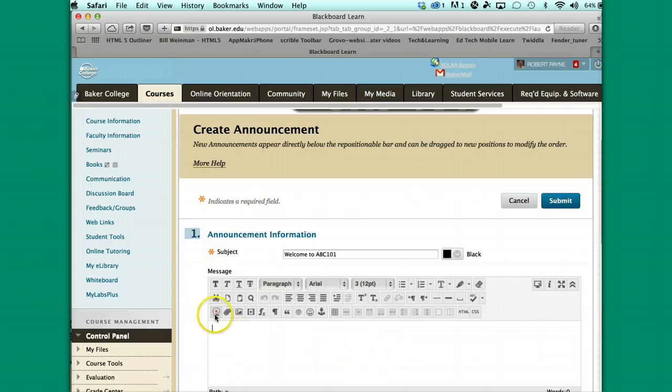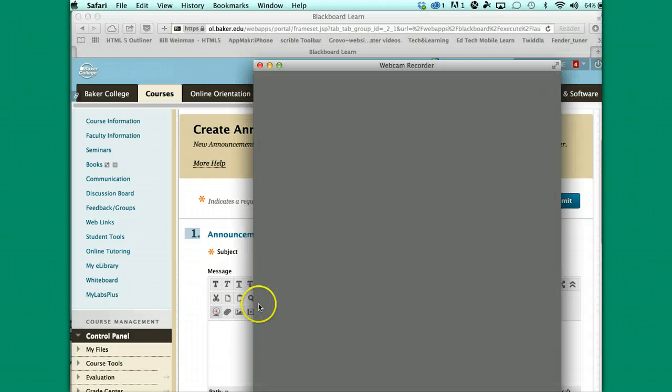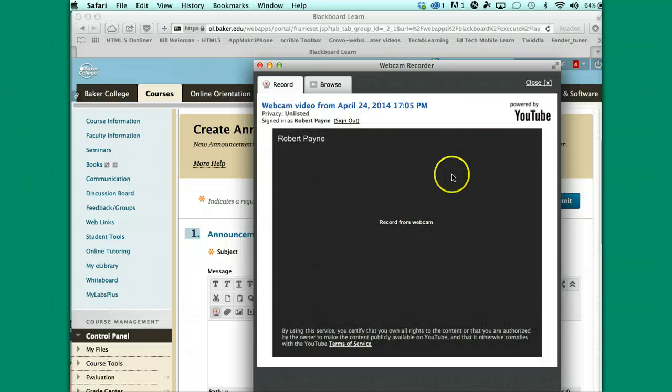Once that's done, on this toolbar you'll go to this little icon in the bottom left corner where it says record from webcam. You're going to click on that and launch this web recorder video. Now you have the ability to record things in a couple of ways. You can record them right into Blackboard here. In this case we're talking about an announcement.